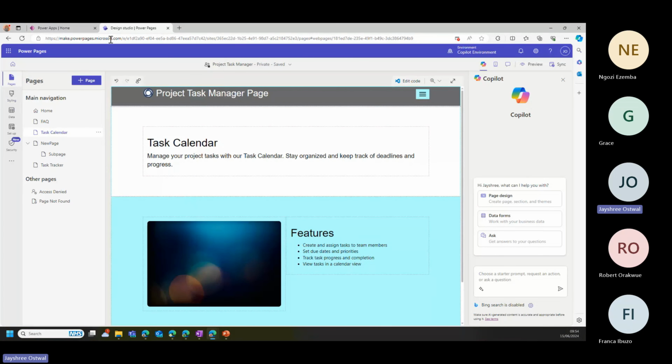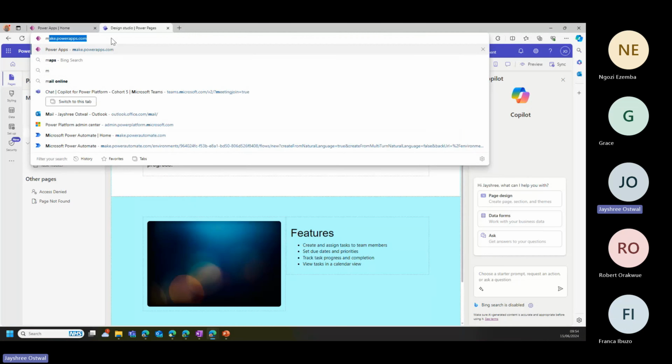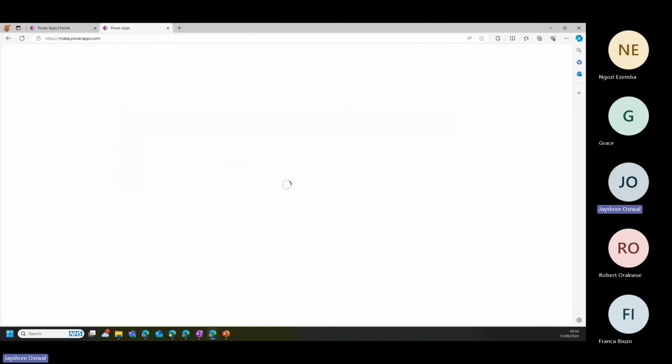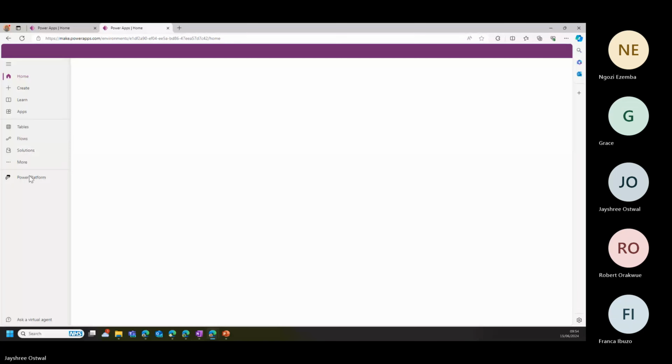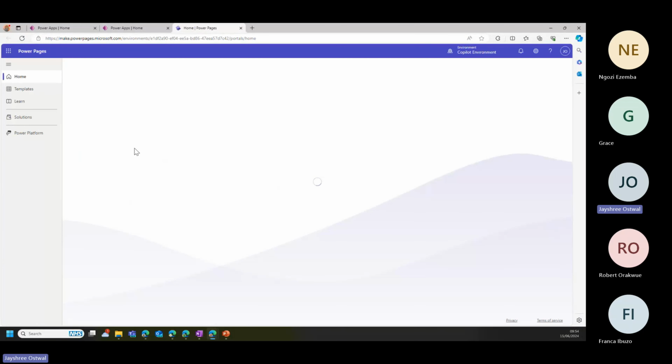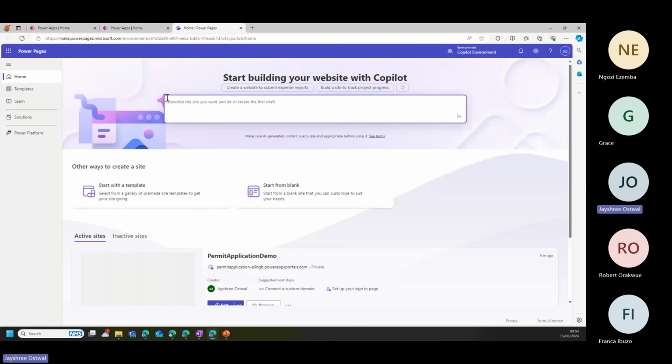As I mentioned, we just need to go to make.powerapps.com. I'll just show you from the beginning again. From here, Power Platform, we will navigate to Power Pages, and this will navigate us to the home page. Now on the home page, we can see a text box which is helping us start building our website with Copilot. We can create a website to submit expense reports. These are just given templates, but of course we can add our own description here in natural language, and Copilot will be helping us to create a first draft.